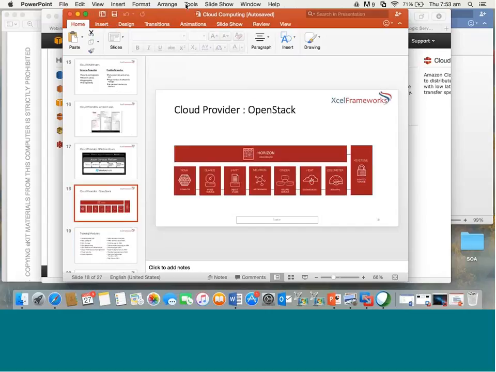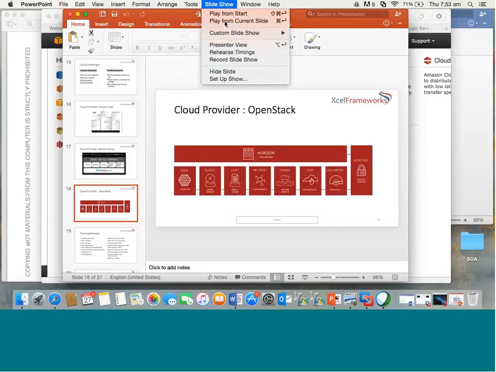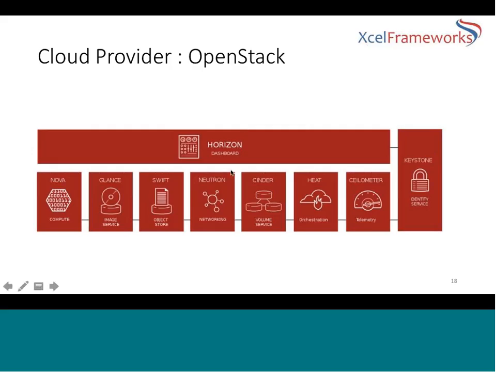For each and every activity, similar to Amazon and Azure, OpenStack also provides you a combination of open source projects which helps you to get compute. Image service you have Glance. For object store you have Swift. Then for networking you have Neutron. For volume service, you have Cinder. For orchestration, you have Heat. For telemetry, you have Ceilometer, and for identity management, you have Keystone, right?